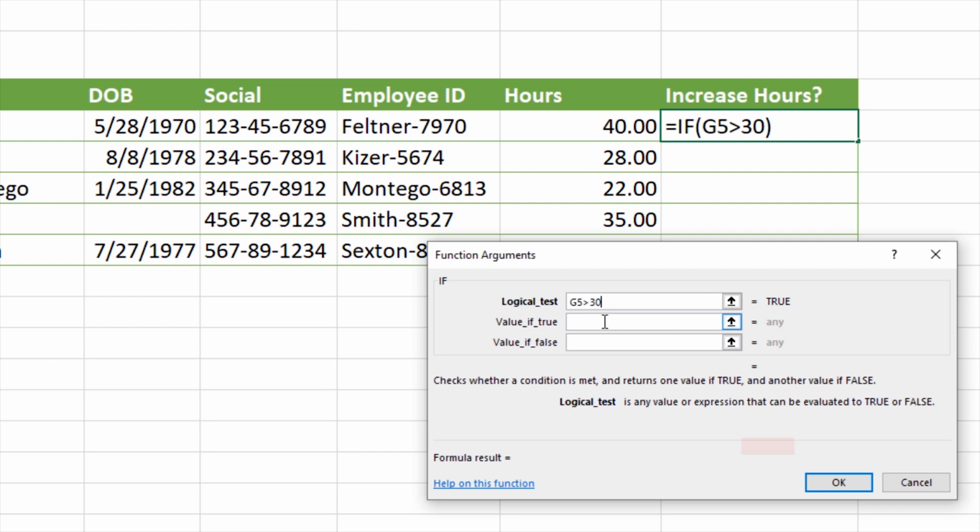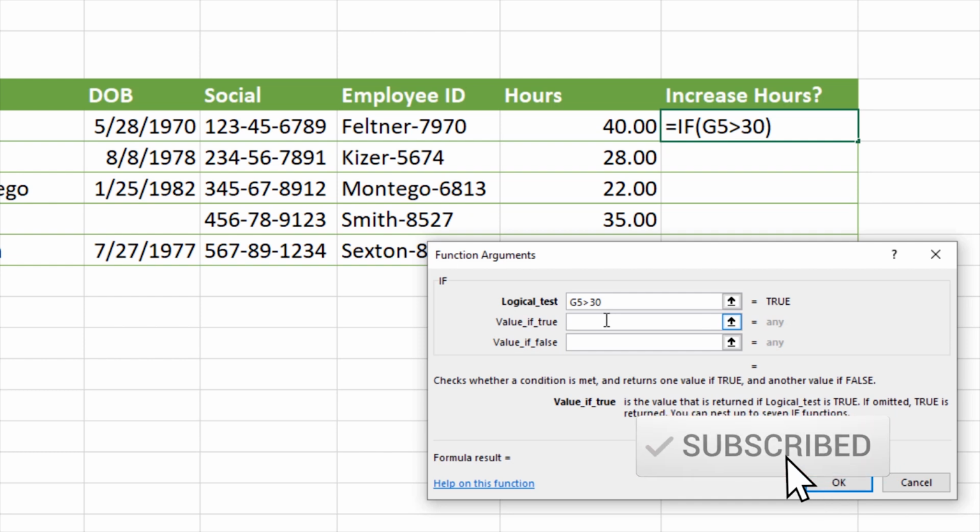Our value if true is, what do we want Excel to do if Excel deems that the argument is true? For our example, we're just not going to type in anything. We're going to hit Tab. We're just going to leave it blank, and we're going to change that later. Our value if false is, what do we want Excel to do if a logical test comes back as false? And we said that we wanted to add the text "Increase hours."